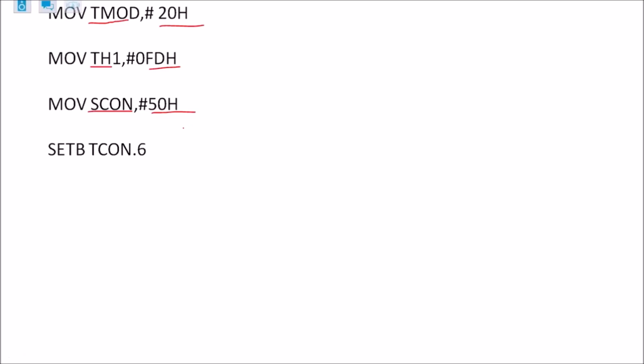You can write a program. First step is initialize TMOD with value 20H. Why 20H? That we have already discussed. In the TH1 register, load value FDH because the baud rate is 9600. In the SCON register, we are loading 50H to enable mode 1, and reception also we are enabling. Start timer 1. So we are using the set bit TCON.6, that is TR1. As a comment we can write TR1 equals 1. The timer has started, the clock starts generating.